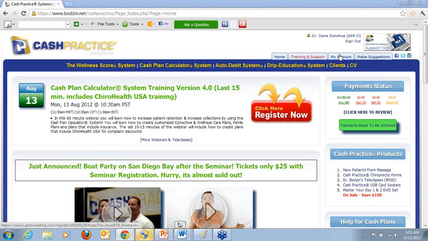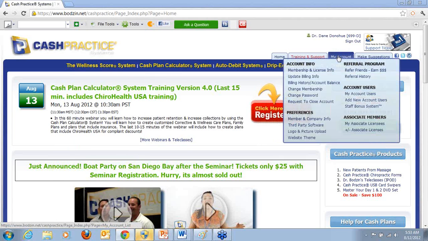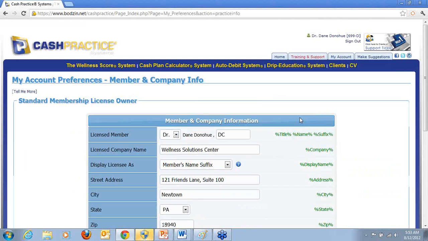The other thing I want to bring your attention to is this tab over here, the Map My Account tab. This tab can be accessed by logging in with the initial user of the wellness score, so the administrator must log in. Anybody who's been created to use the Cash Practice system who's not an administrator will not see this tab. But I'd like to bring your attention to this area here, Preferences. It's very important. I'm going to click on Member and Company Info.